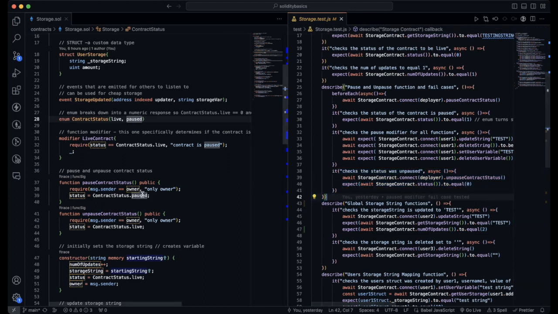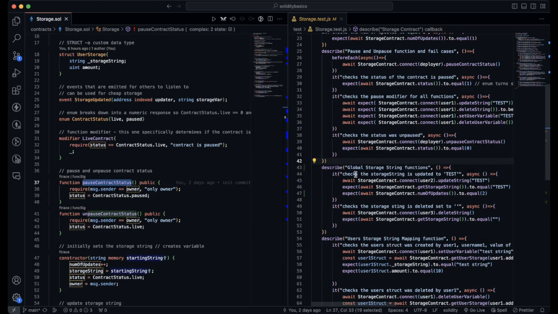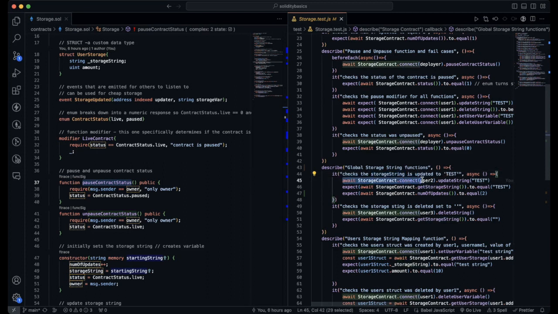This is ensuring that this function and this function are still working and that the modifiers are still. In the next describe block, we tested the global variable storage functions. So in the first test, we checked that the global storage string variable is updated to test, which right here we connect user2 to update the string to test. Then we expect that the storage contract get storage string function returns the test string.